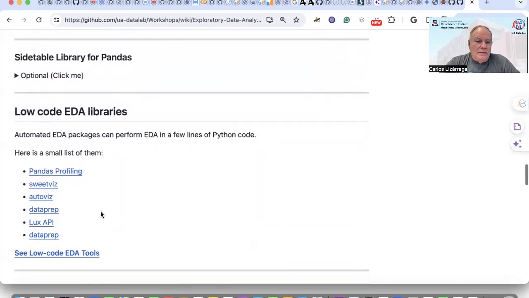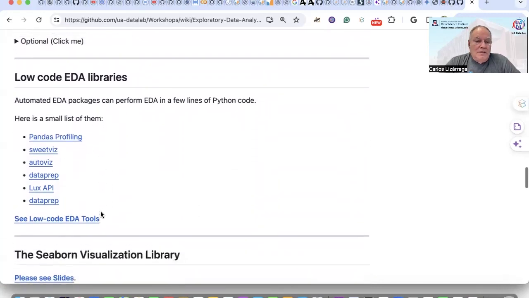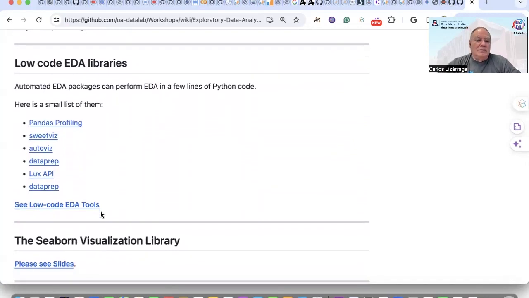Okay, then there is a new trend in Python, which is the low-code libraries. For the exploratory data analysis, there is a list of them. We have pandas profiling, SweetViz, AutoViz, DataPrep, the Lux API, and some others. This changes very fast.